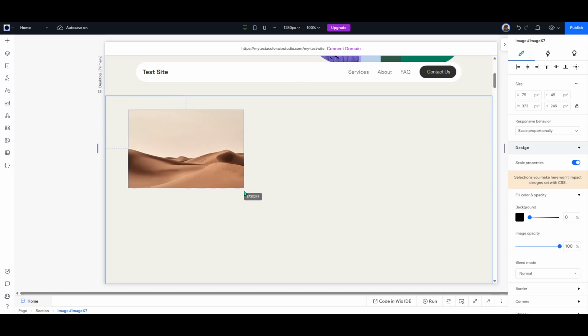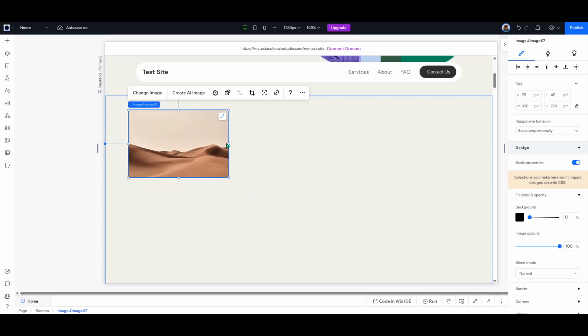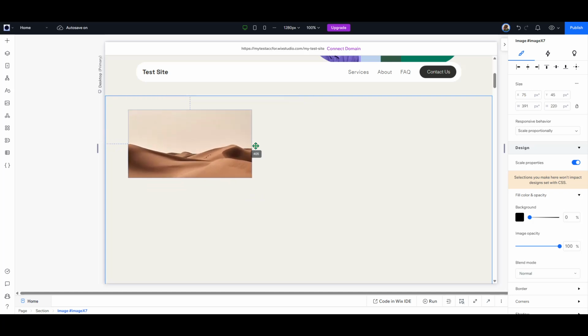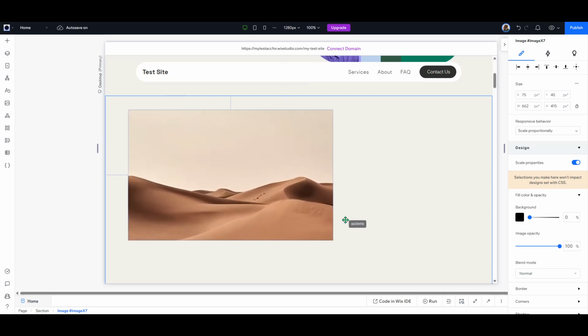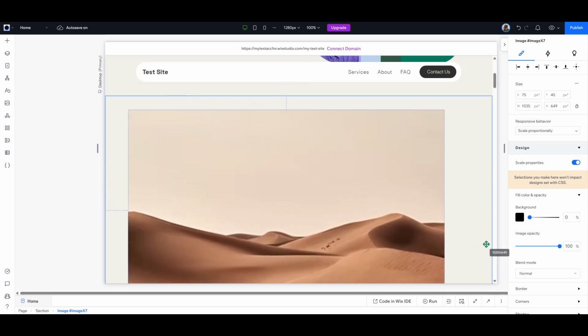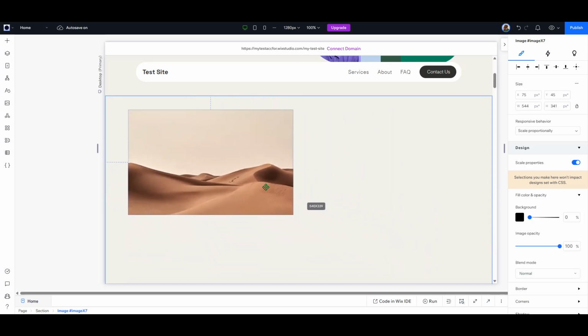Those points on the edges are your resize handles. The corner handles are the most useful for keeping your image looking natural. When you drag a corner, the image scales up or down while maintaining its original proportions, so it won't look squished or stretched. The side handles, on the other hand, adjust only the width or the height. That can be helpful for specific designs, but it may distort the image, so use those with care.